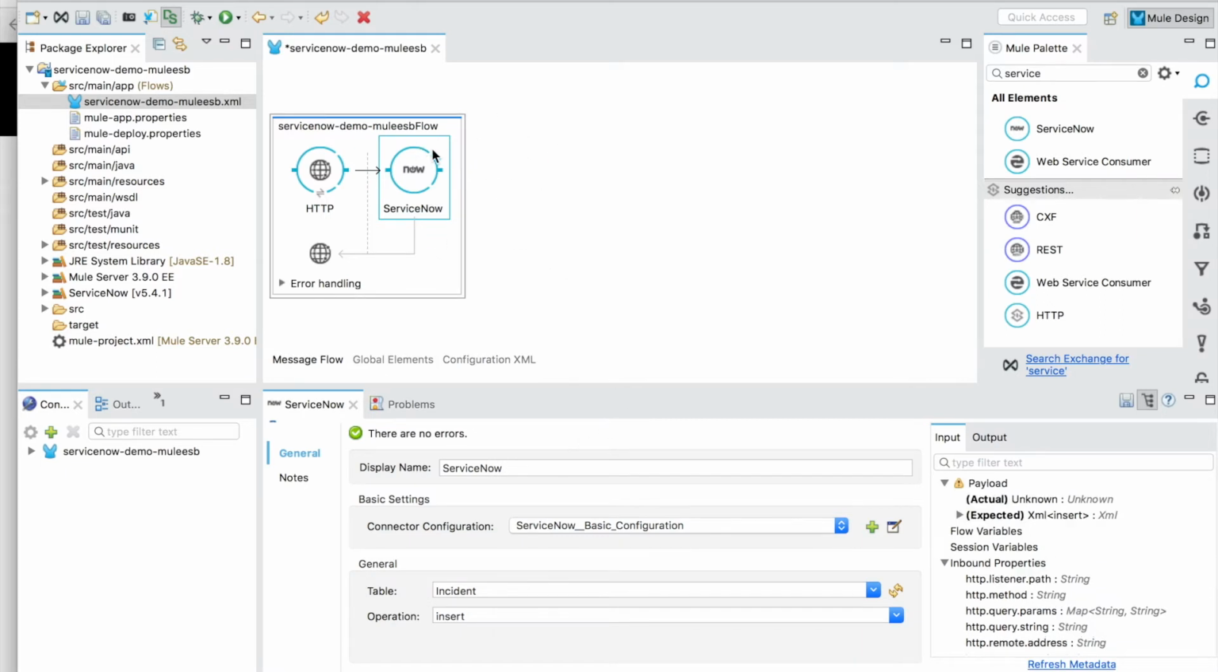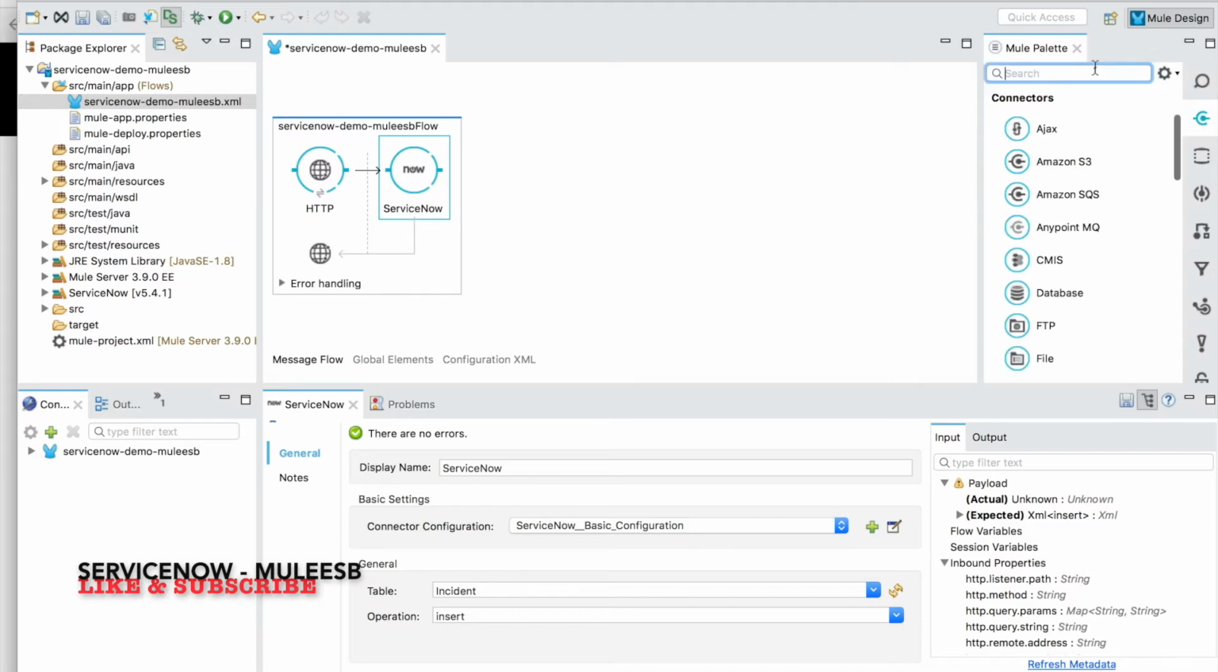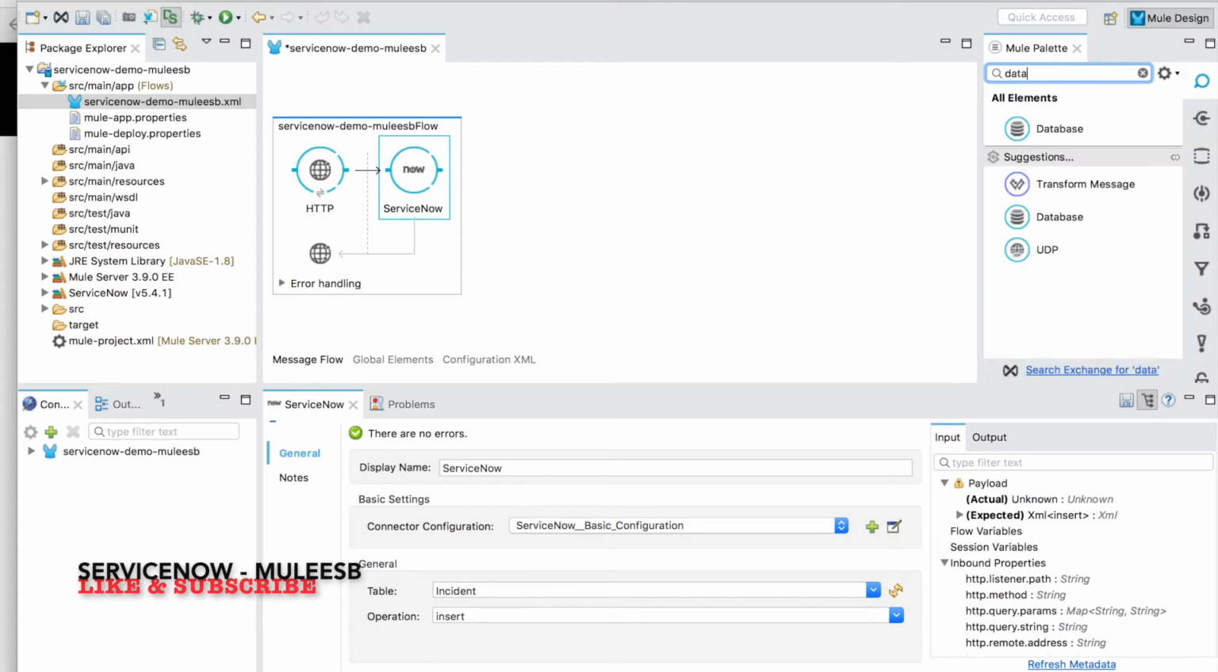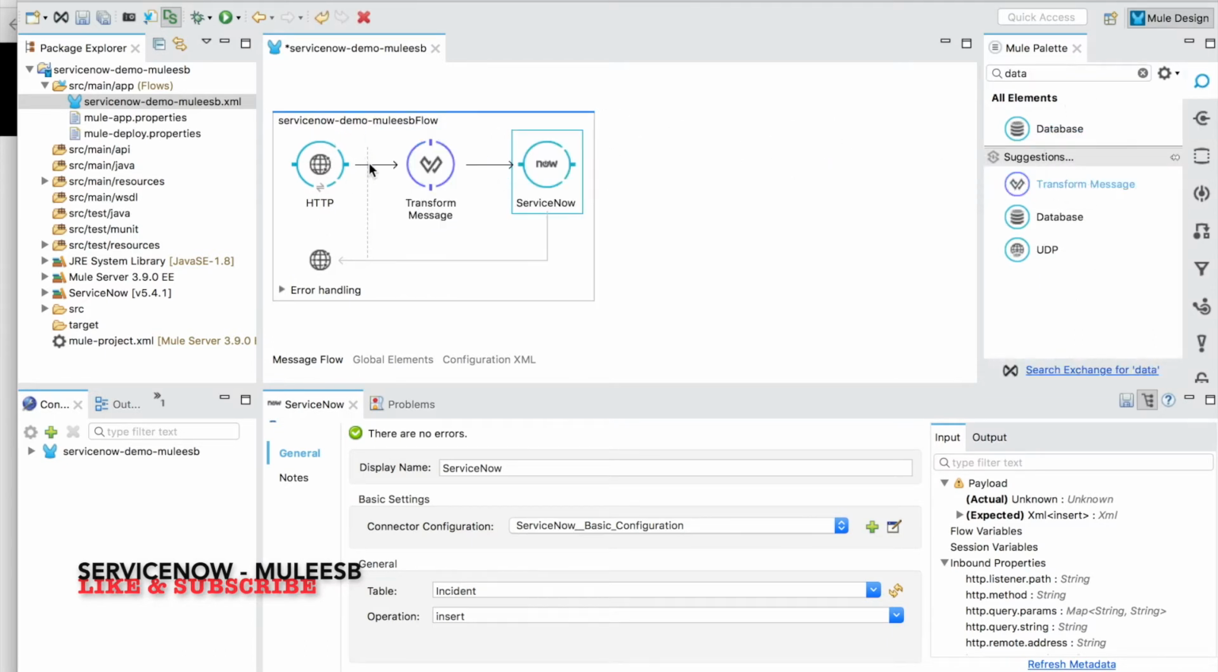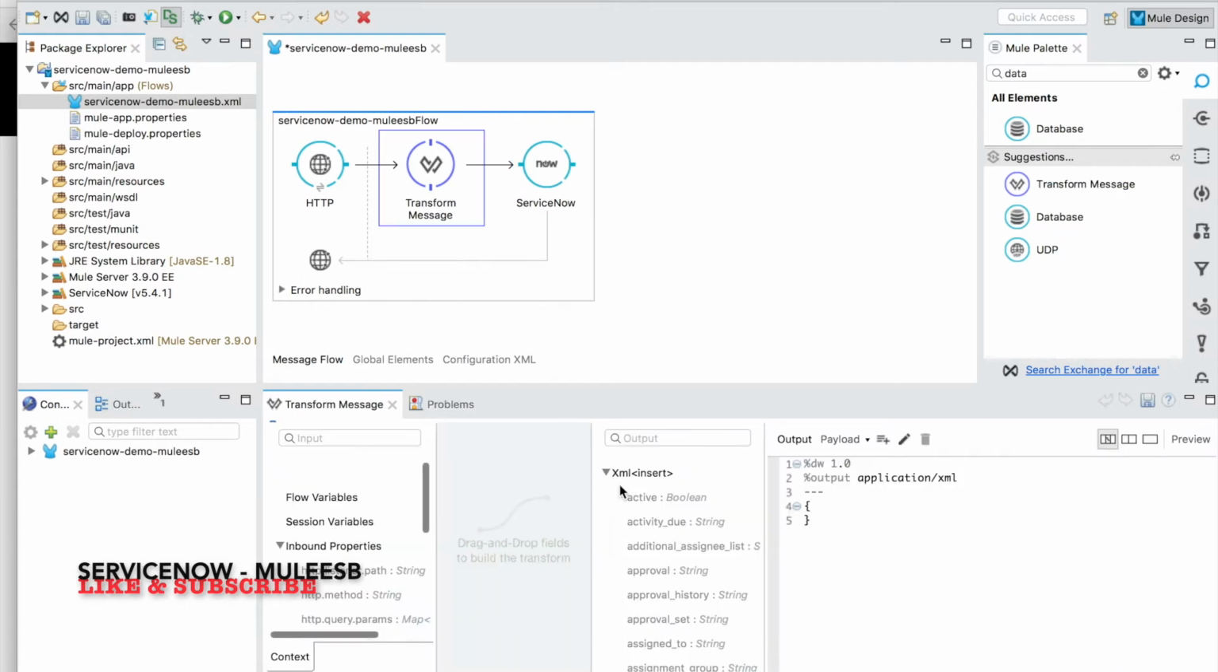Now we have to send some data to this, as Mule will use this directly. So I'm going to drag and drop one DataWeave Transform Message in front. If I go here, it will use the connector configuration directly and give us the option to transform the message. So here you see you're getting everything here.